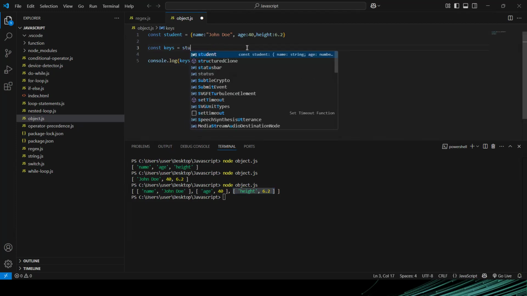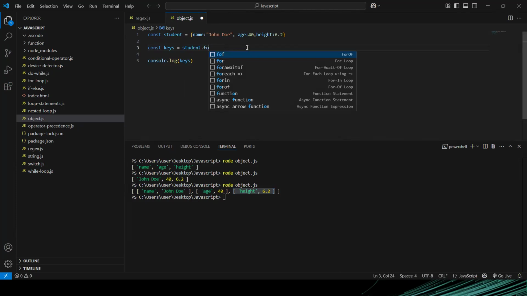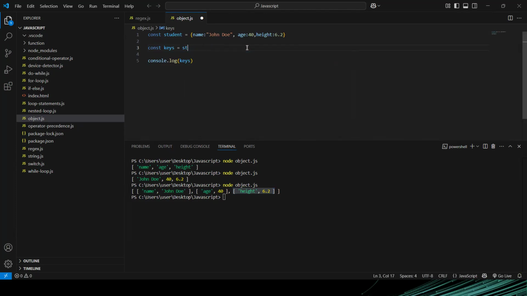Something just came to my mind. Let me just try it out. Student dot... okay, this is not available here. It's only on arrays. Okay, so there is something we call object destructuring. You have to pay close attention. Even though you have taken some JavaScript classes before, you might not have seen this.